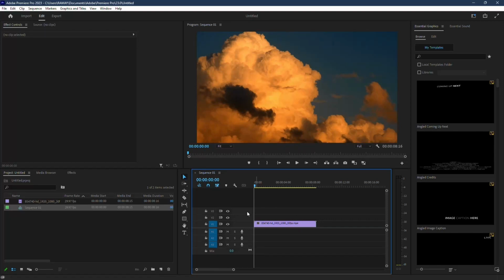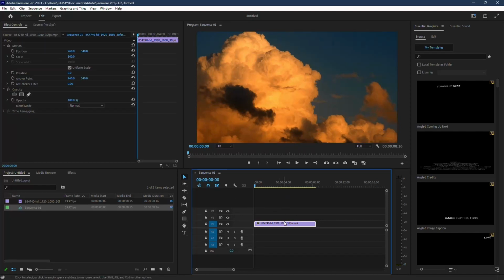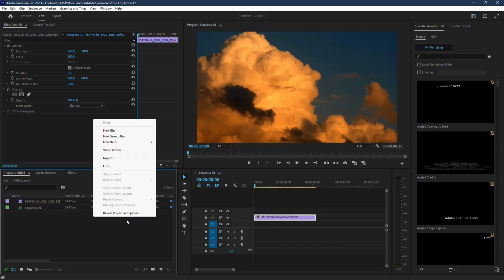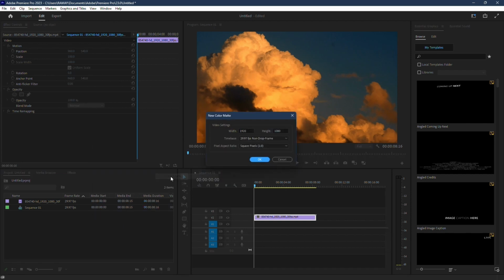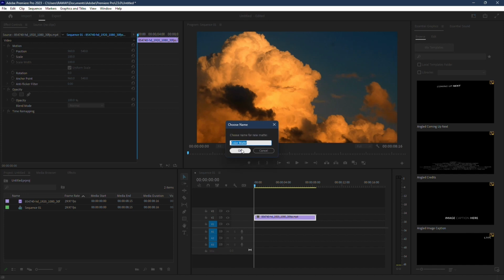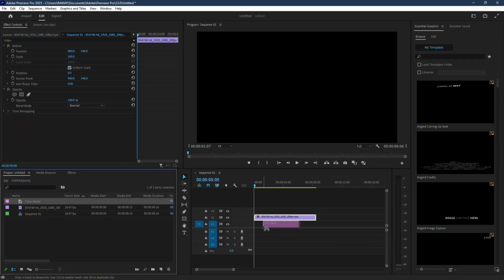To create rounded corners in Premiere Pro, start by adding a video clip to your timeline. Move your video clip to the Video 2 layer. Then, in your Project panel, right-click and select New Item, followed by Color Matte. Drag this color matte below your video clip and extend it to match its duration.